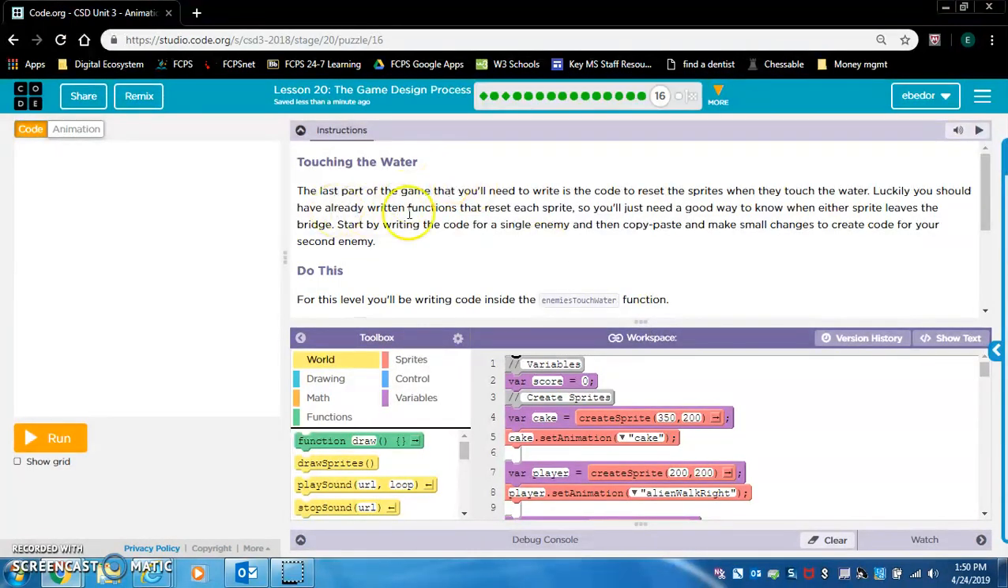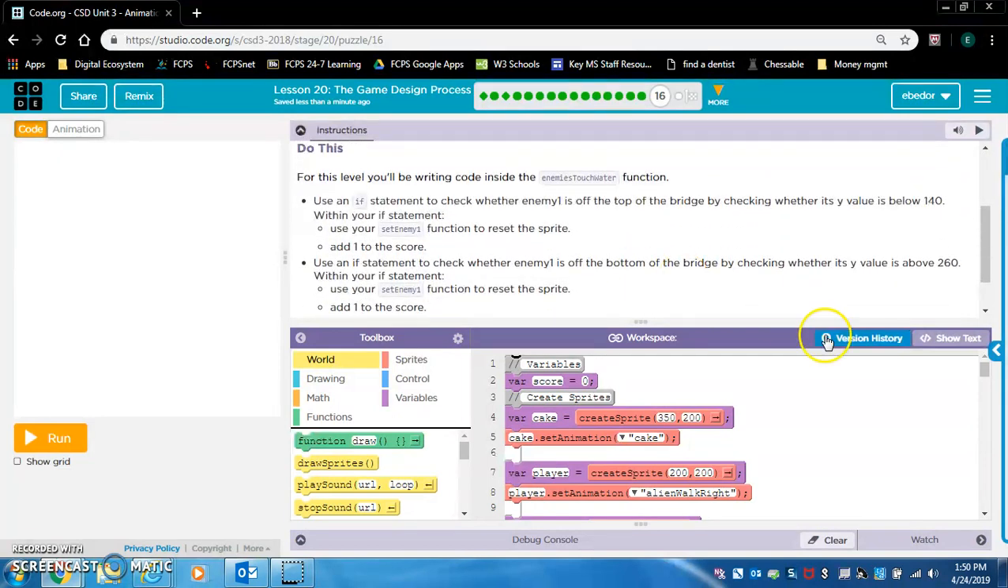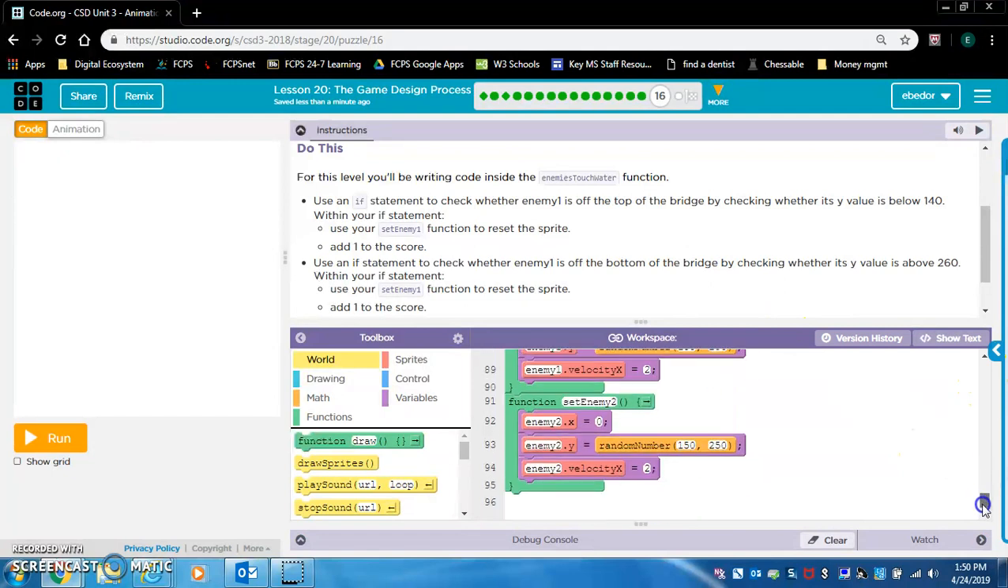Touching the water. The last part of the game that you'll need to write is the code to reset the sprites when they touch the water. Luckily, you should have already written functions that reset each sprite, so you'll just need a good way to know when either sprite leaves the bridge. Start by writing the code for a single enemy, and then copy and paste and make small changes to create code for your second enemy. Do this. For this level, you'll be writing code inside the enemies touch water function. That should be all the way at the bottom.